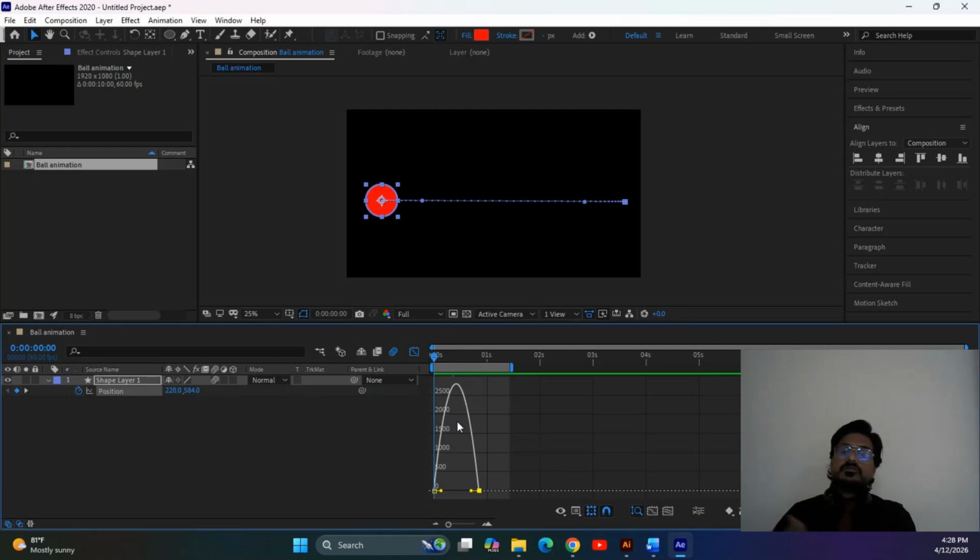What I want, once the ball is going to travel from one end to another, is that at the starting point I make it a little slow, and then gradually it becomes fast. So for that movement, I will select this one, and from here I will make it like this. So see, the initial stage is like this, gradually it will become faster, then it will become slower.